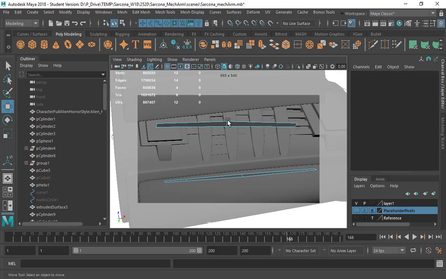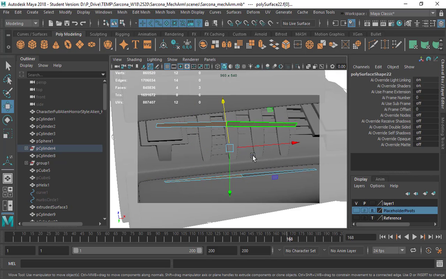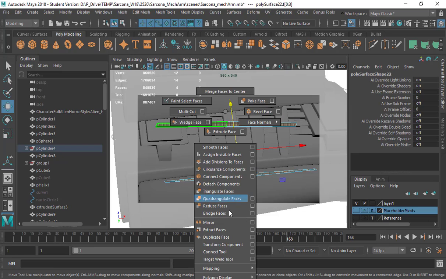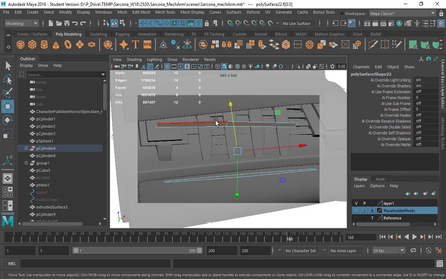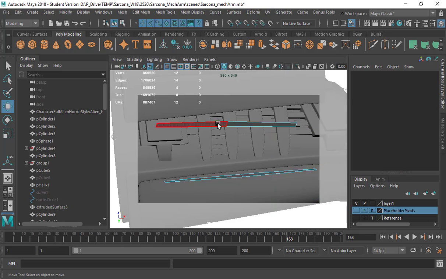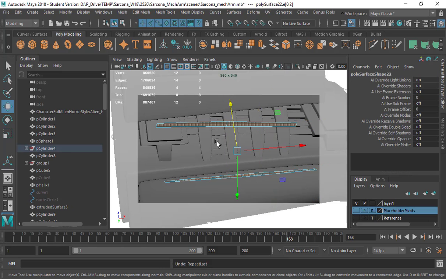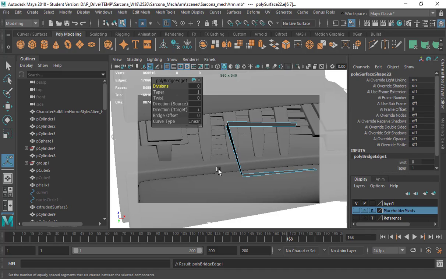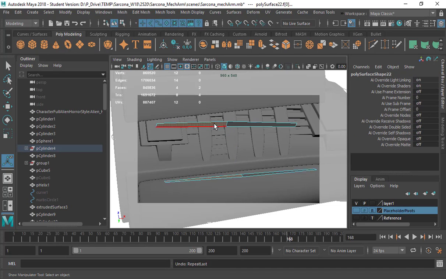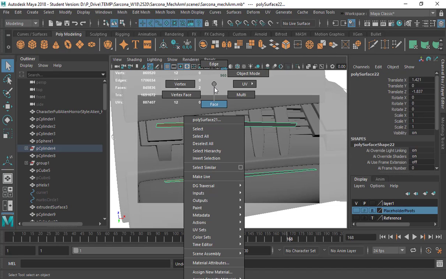There we go. So I have these two. I'm just going to grab these and bridge. Nope, that didn't work. Let's try that again. These two and bridge. All right, that's not going to play nice. So I'll just grab this face and that face and bridge. Wow. I don't know why it's being so stupid.